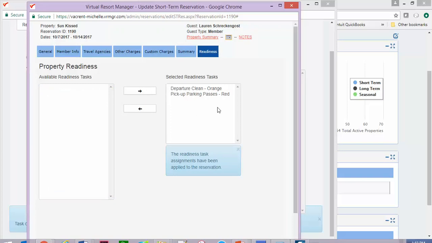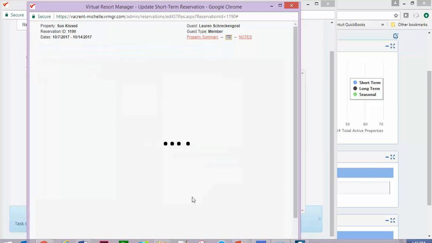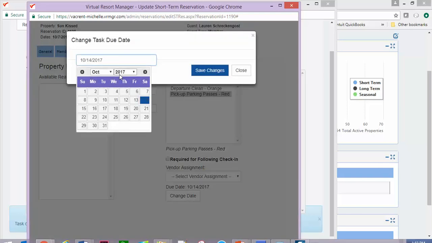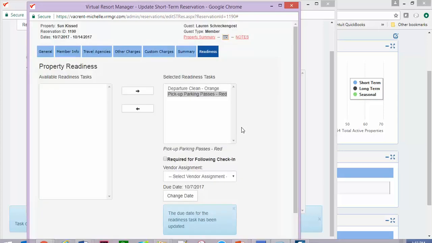Please keep in mind, as a default, all tasks are set up with a due date equal to the checkout date of the reservation. Since this task needs to be completed before the reservation checks in, you need to change the due date to the check-in date of the reservation. To do that, click on the task and then click the Change Date button. Enter the new date and click Save Changes. Once you added the task to the reservation, it will now show up in the Readiness Manager grid with a due date of October 7th.